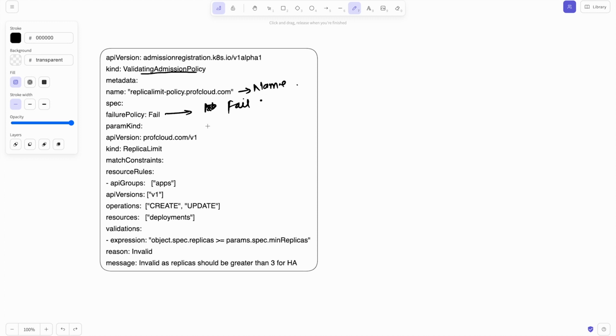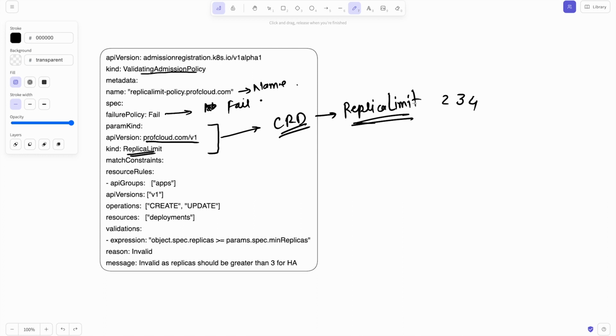The interesting thing over here is the parameter kind. This profcloud.com/v1 is a CRD that we are going to create, a custom resource definition, and the kind of that custom resource definition is ReplicaLimit. So we are trying to impose a replica limit, meaning this many replicas should be there or else it should fail. It should not go beyond 3 or 4; it should only have 2 or fewer.